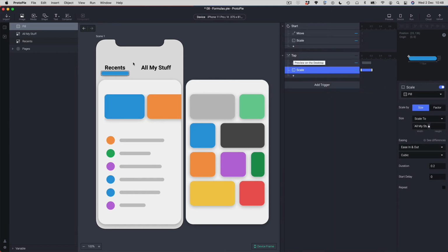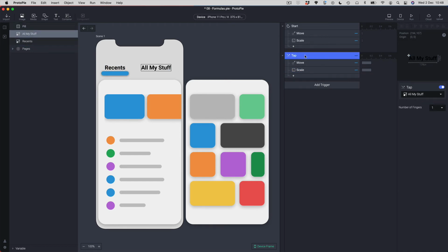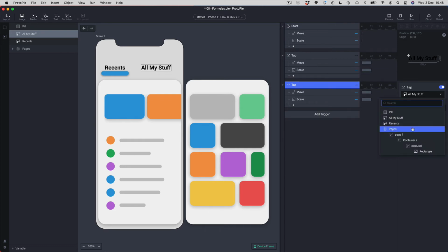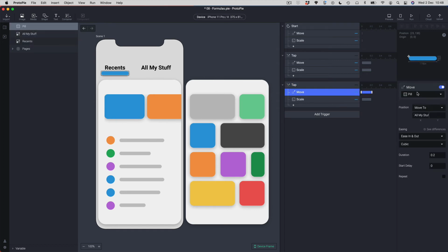We've got some more work to do. We want to be able to tap the other label as well, the recents label. So I'm just going to duplicate this whole tap block, just Command D on Mac, Control D on Windows. I'm going to change my tap target to recents, and I'm going to keep my pill as the target, but I'm just going to change these formulas. So from all my stuff, it's actually easier. Unfortunately, it's not that easy to replace things. You can see there, crazy things happen. So it's normally easier just to delete the whole thing out.